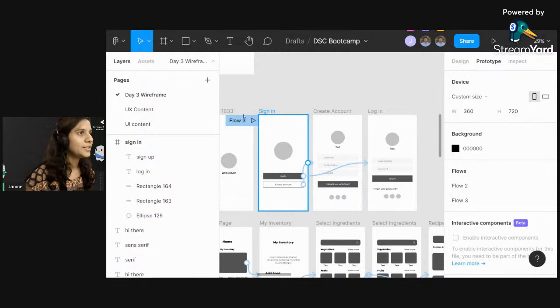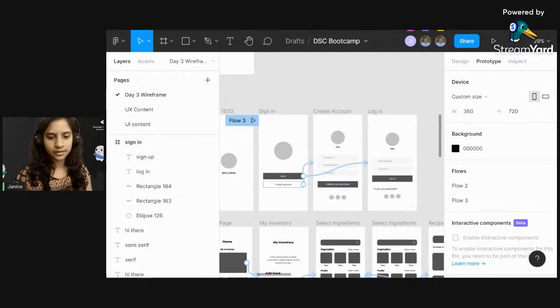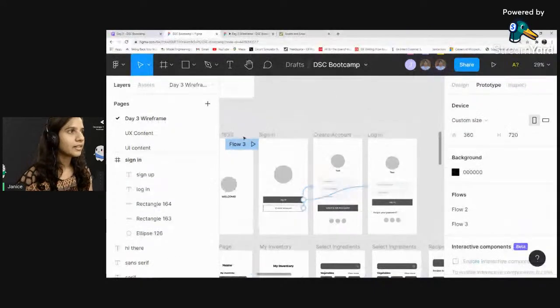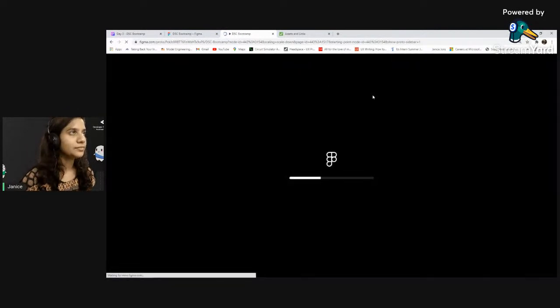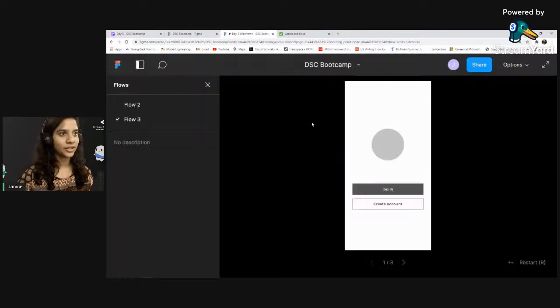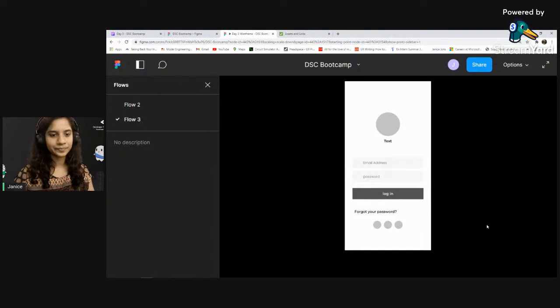Okay, so as you can see here on the left side, there's this label that says flow and a triangle, right? So if I click on that triangle, it'll load a new window on Figma itself, and I'll actually be able to see how it looks. So we'll just let that load. What we are doing right now is combining all your screens to make sure that the navigation works well. So I have my screen here now. If I click on the login button, it will lead me to the login page.